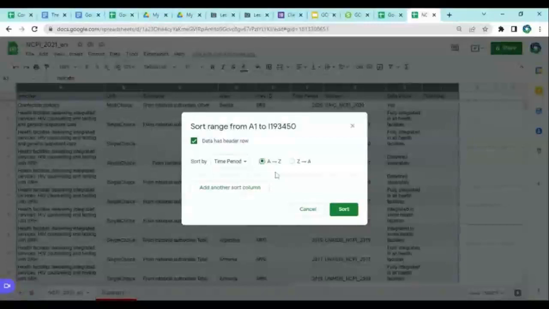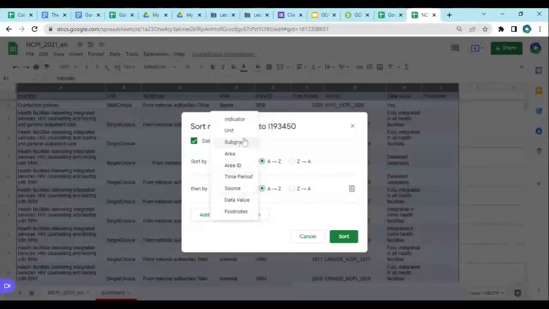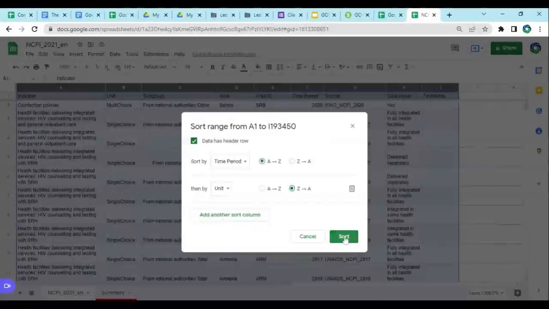Now let's assume I want to sort by time period and also by unit. I can click on Add another sort column, so I can sort by a series of columns. I can now choose unit, and I want my units to also arrange in, let's say, descending order here. You can also add another and another. But let's see what this gives us. So you click on Sort here.